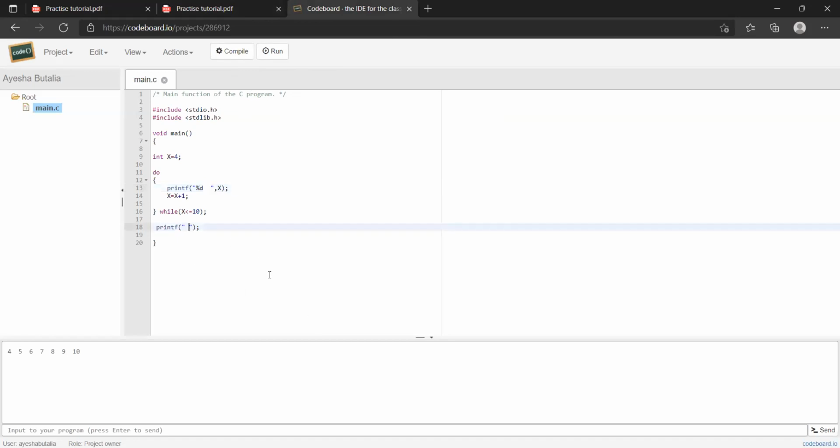Okay. There should be an extra, why should there be an extra one over here? So this is double quotes. This again is an error. If you put a slash n in here, then you will get it in the new line.